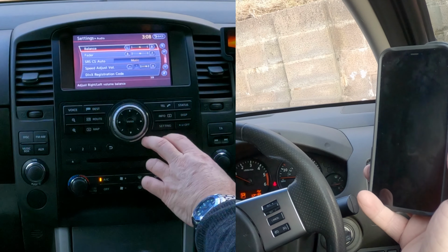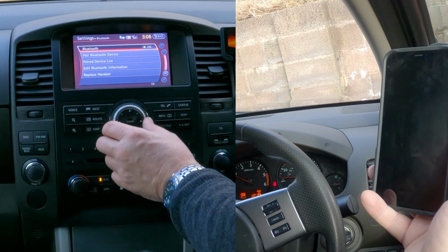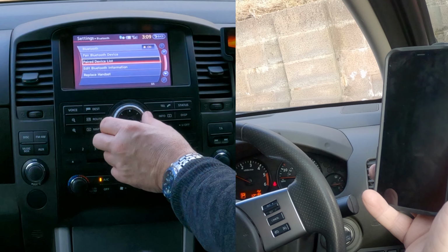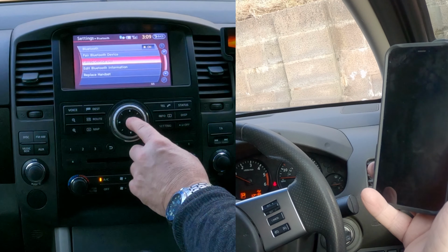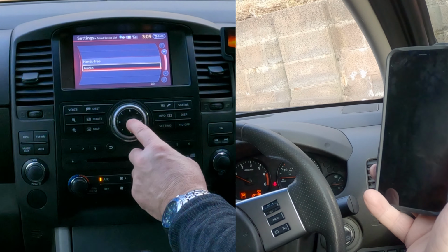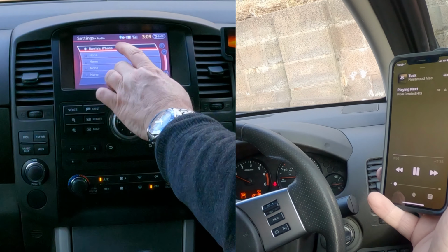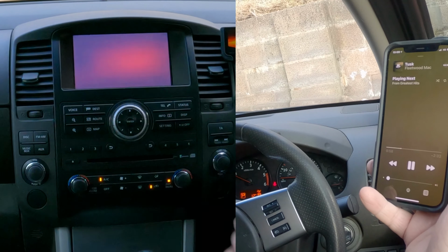So we go to settings, down to Bluetooth, click on Bluetooth, pair Bluetooth device, paired device list, onto paired device list, hands-free, and then audio. So we'll click on audio. Sorry, I'll just get that back. Click on audio, you've got Barry's iPhone. Click enter.